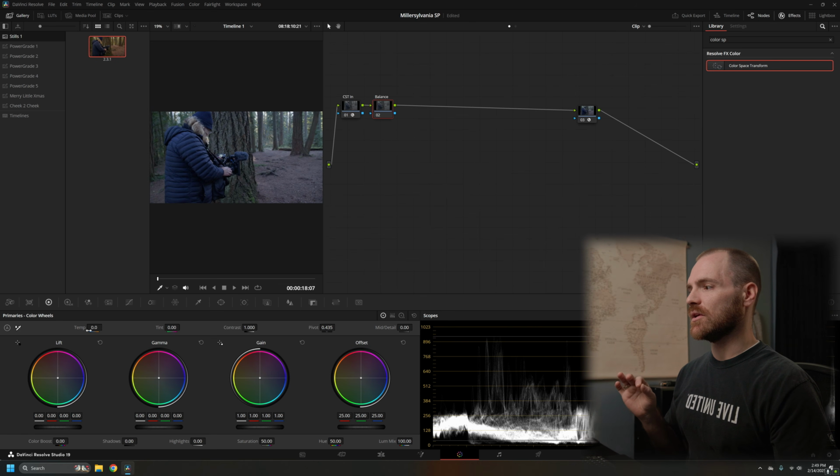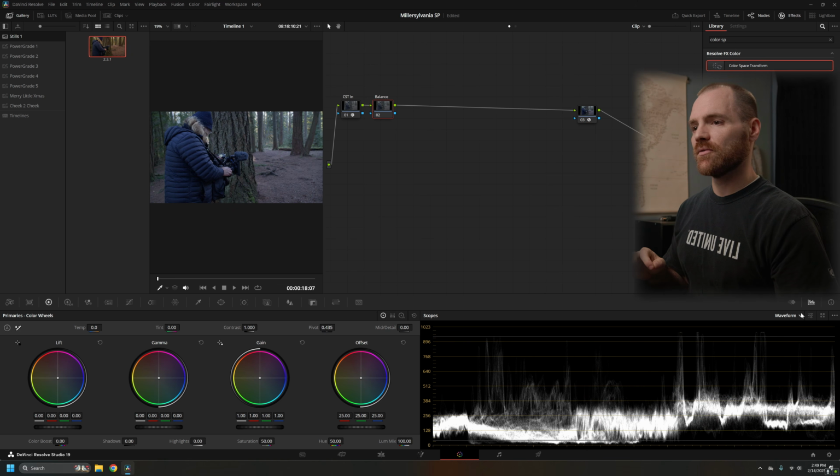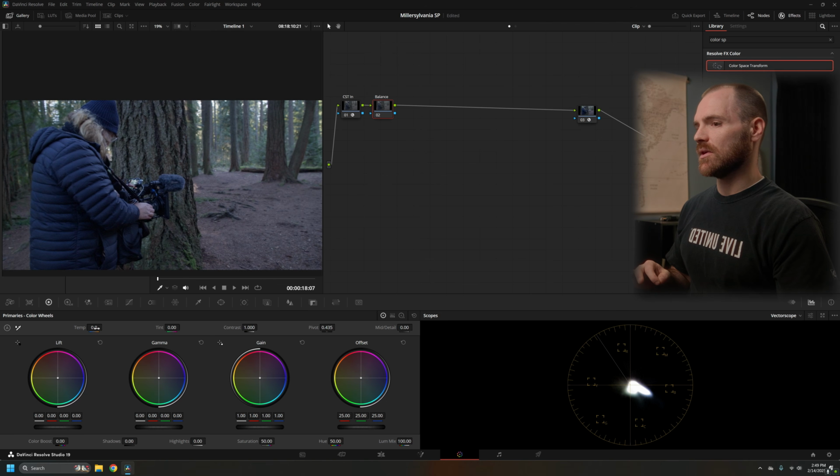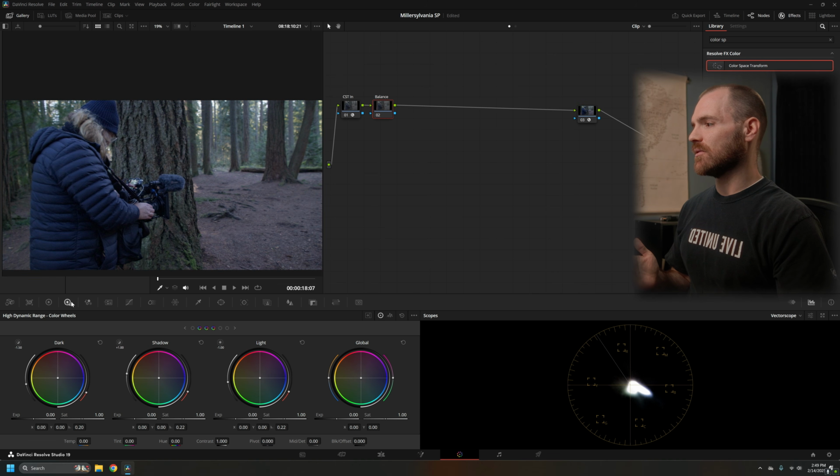Now you can use your normal temp and tint controls, and let's jump over to our vector scope. So your vector scope is showing that your image is a little too cool right now. We can either warm this up by using the slider, and that looks okay. That actually works pretty well. Another method you can do is go to your HDR palette. You can use your global offset and warm it up this way.